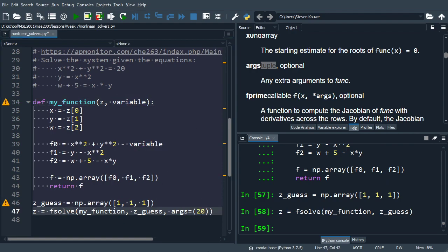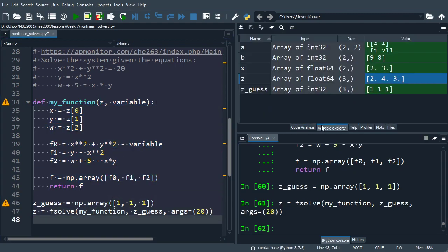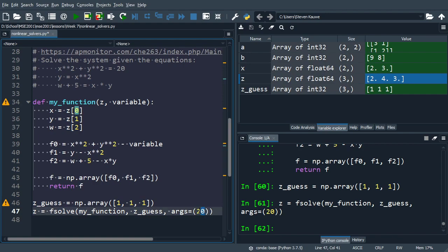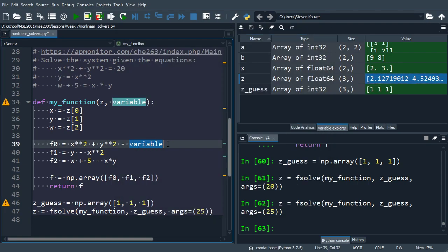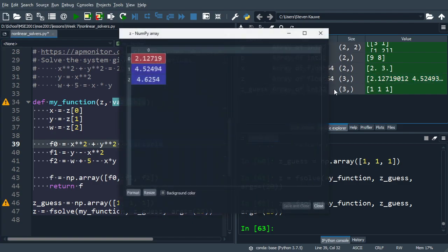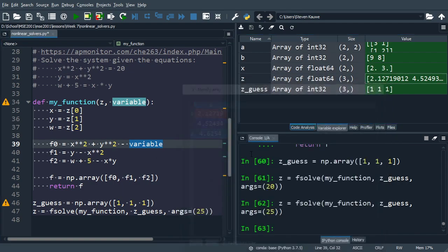So if we input 20, let's go ahead and redefine my function. We should get the same value of z. But what if we change it to 25? We now get updated values that reflect the fact that this argument to the function has been updated from 20 to 25, and we need new values for x, y, and w, that satisfy these new equations. So hopefully that gets you very far with using these nonlinear solvers.